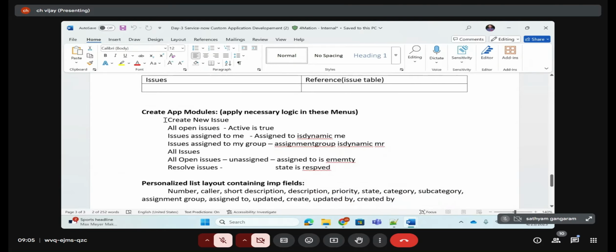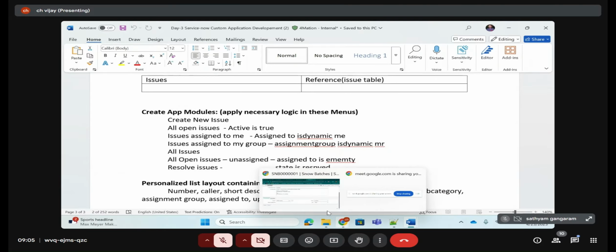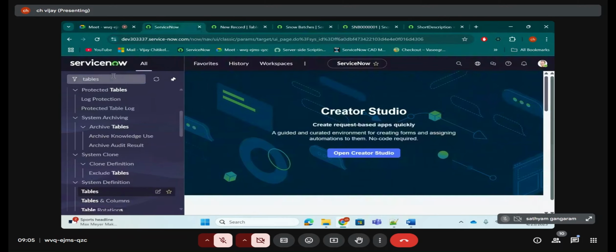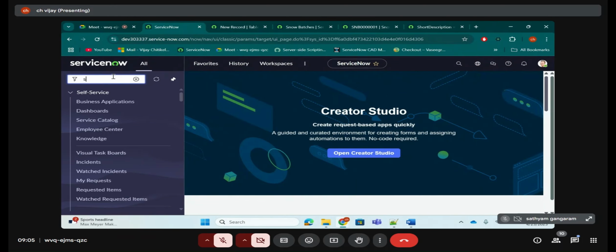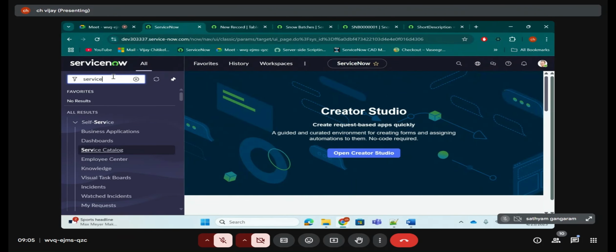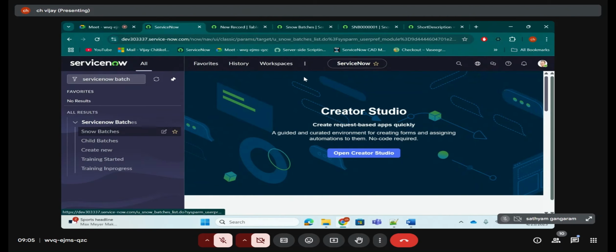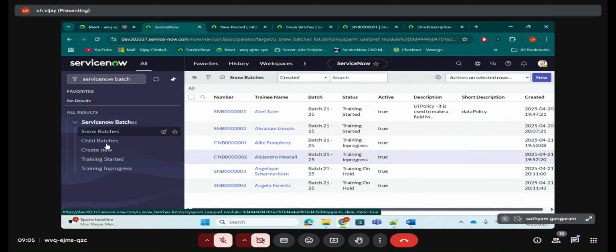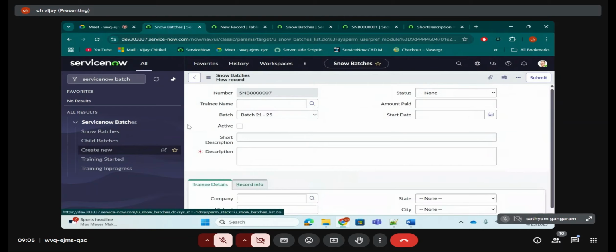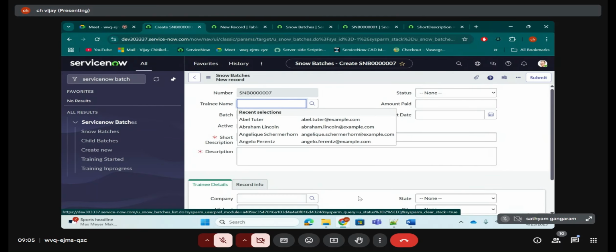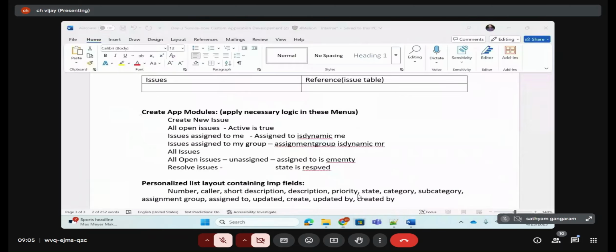These are the modules. If you remember, we created modules, right? I don't know how many of you remember this. When we type ServiceNow batches and click on snow batches, it goes to the snow batches list view. When I click on create new, it goes to the new record of snow batches. So these are the modules. In the same way, you need to create modules here.